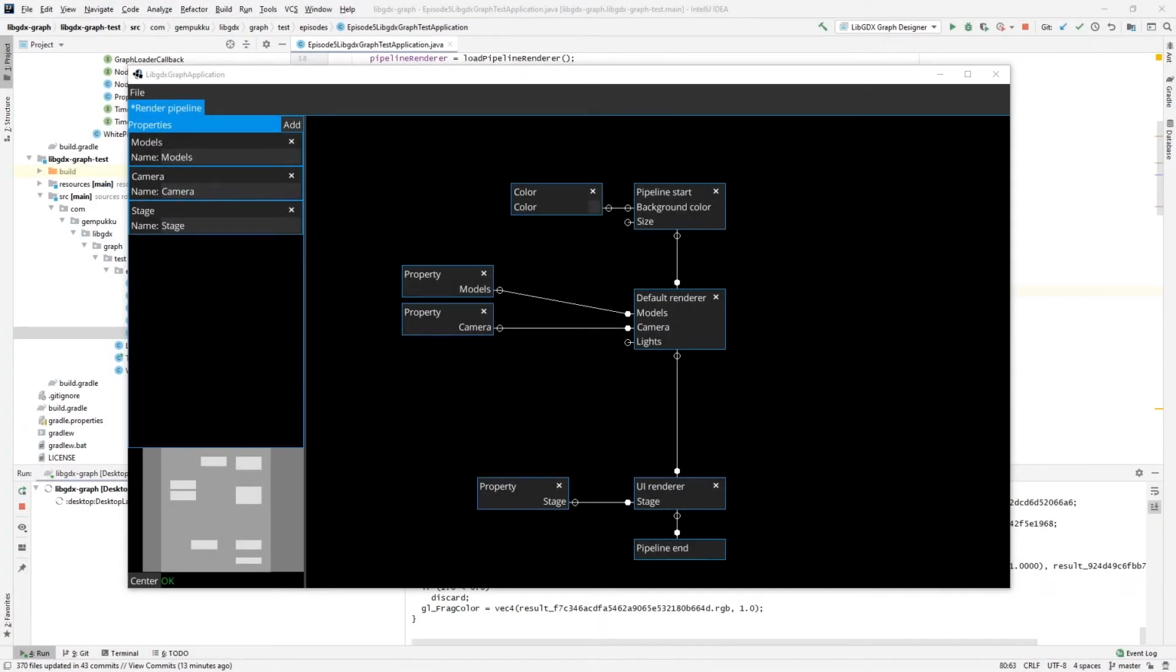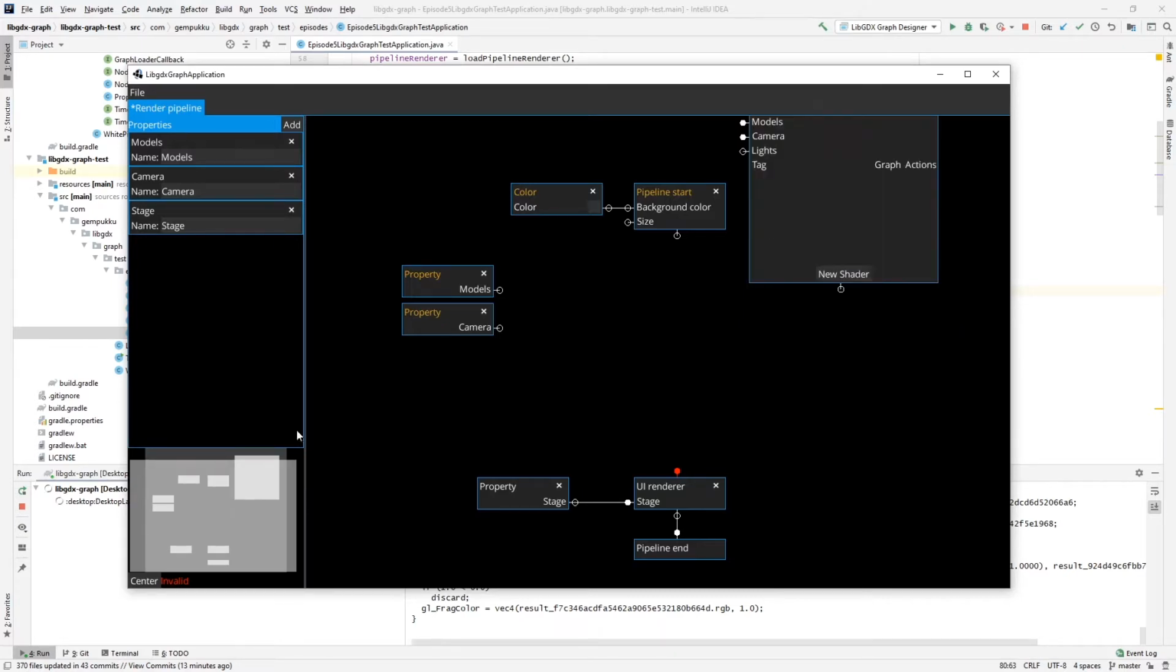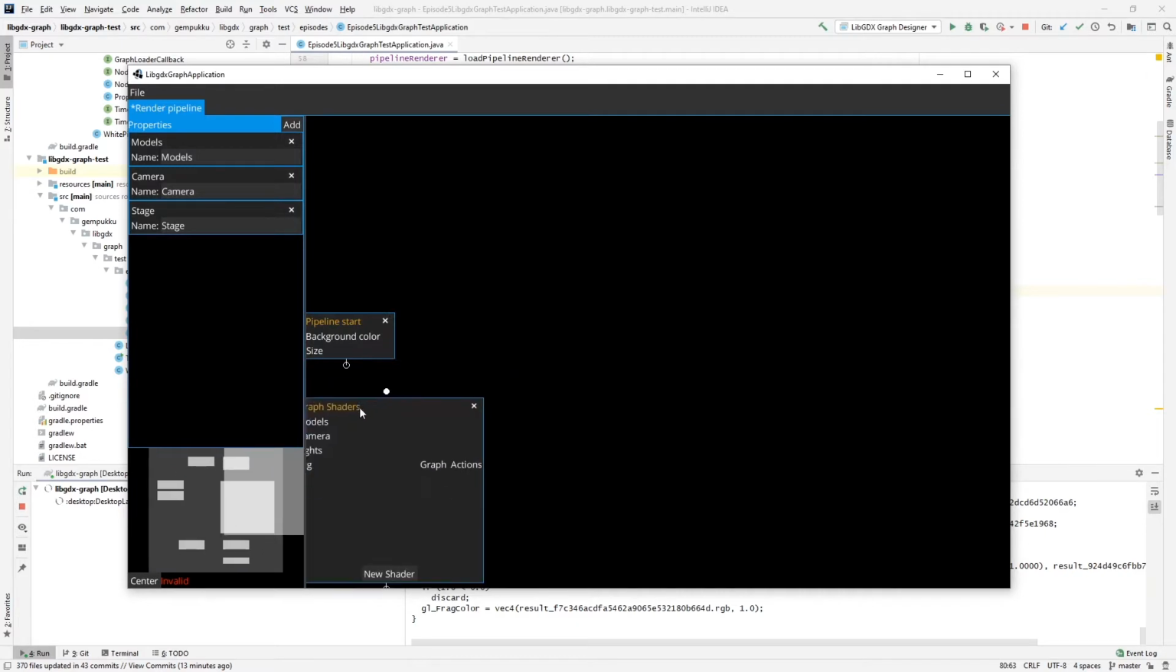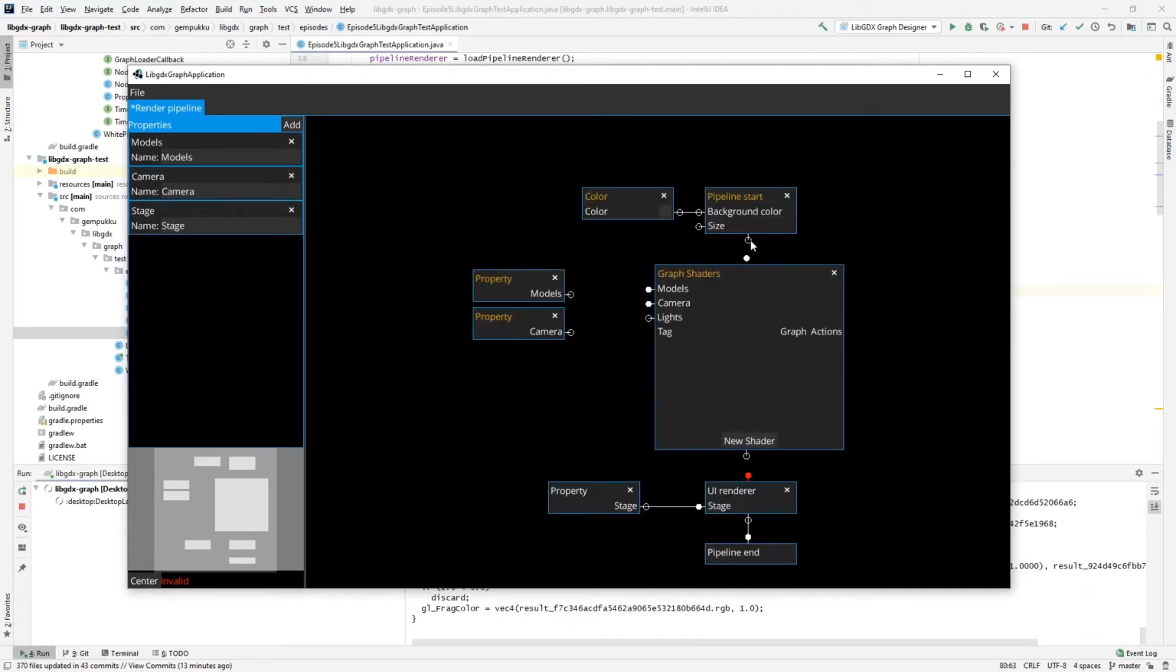In this episode, I'll show you how to use a new feature, which is graph shader. So first of all, we start off with this simple pipeline, but instead of the default renderer, which uses the libGDX renderer, we're going to be using the graph shaders. So let's put it here into the pipeline.